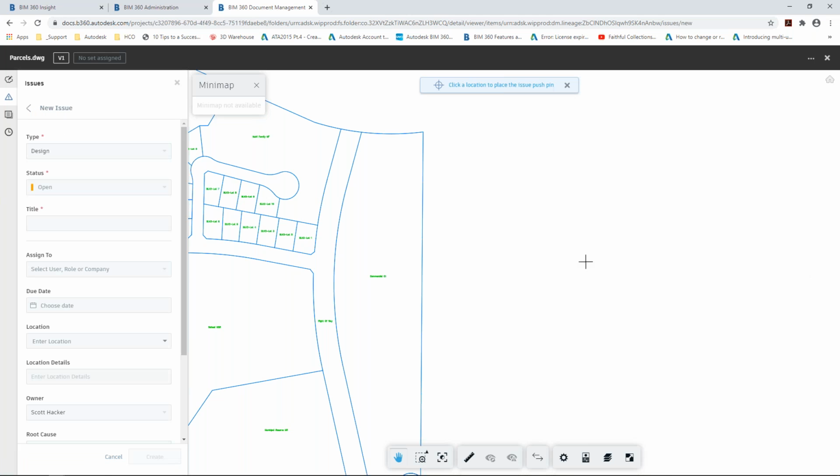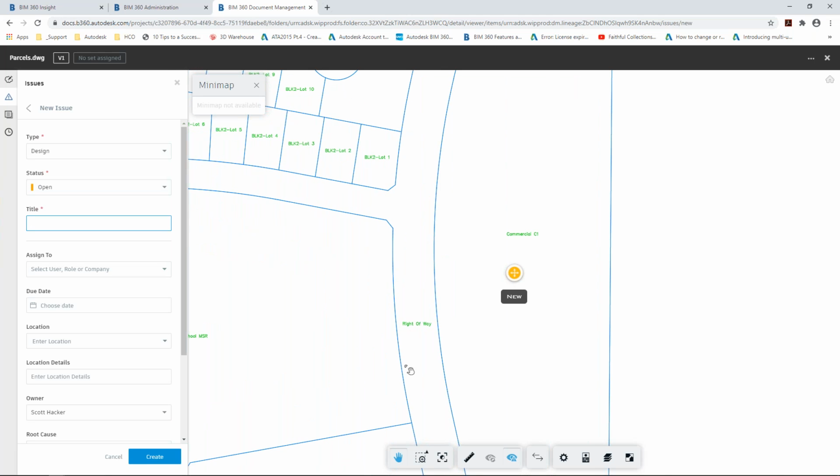And then I'm going to select create issue here. Now, issues can be created for drawing level or project level. It does not matter. Now, the first thing is, why can't I click here and start adding my information? Because it wants us to pick a location to place a push pin. That way, whoever this is assigned to can see the view and where the issue is when they come in and click on it.